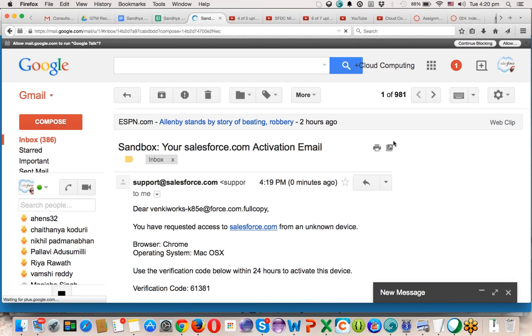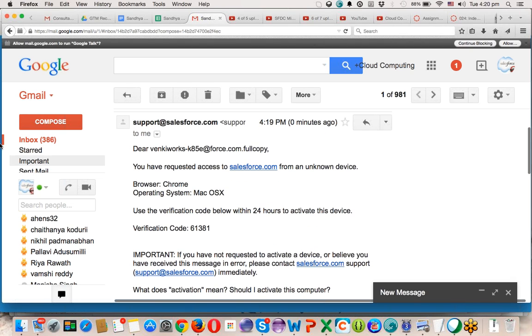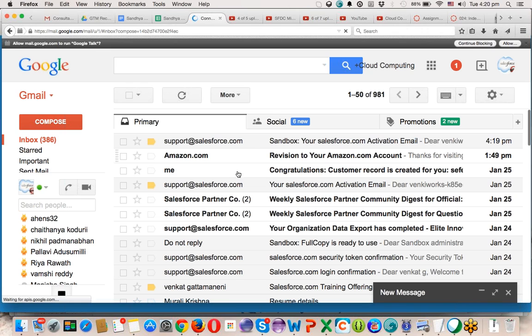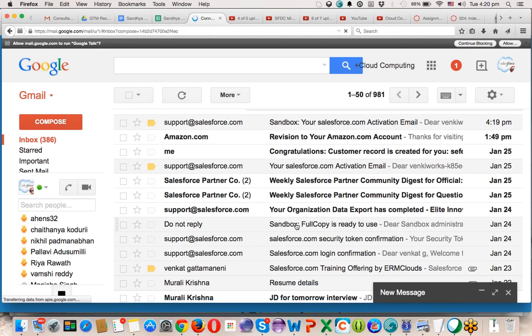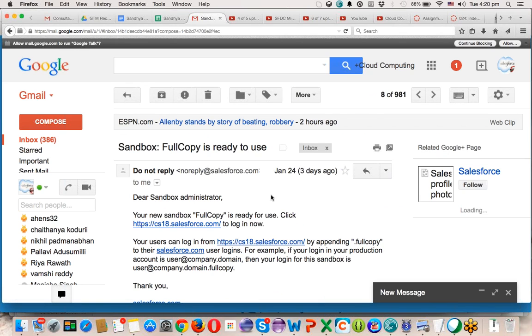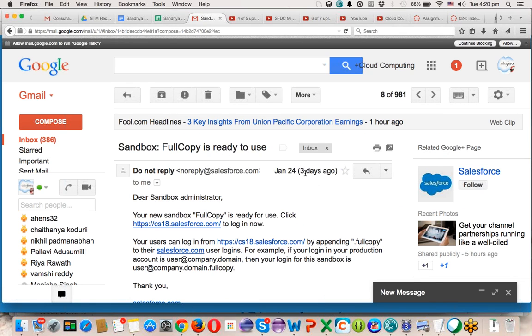So what happens when I'm creating a sandbox? I'm not creating any users in sandboxes. I'll show what happens after that. See, this is the email which I got after creating the sandbox. I created the sandbox in my production instance 3 days before. So now the sandbox login is this: cs18.salesforce.com.